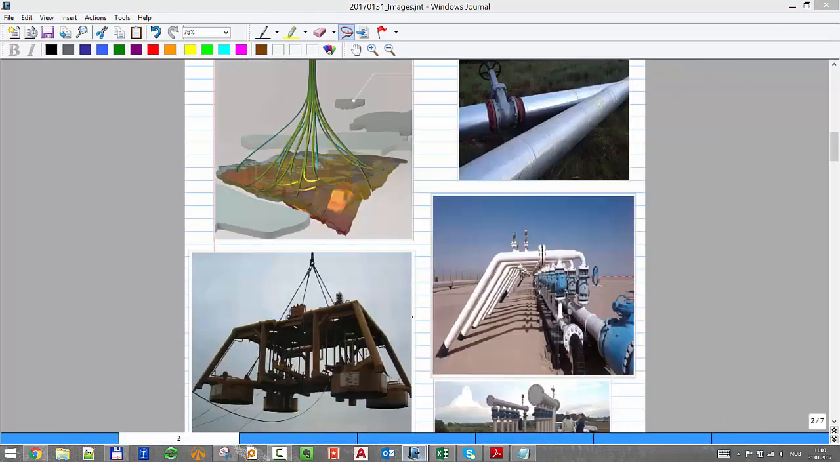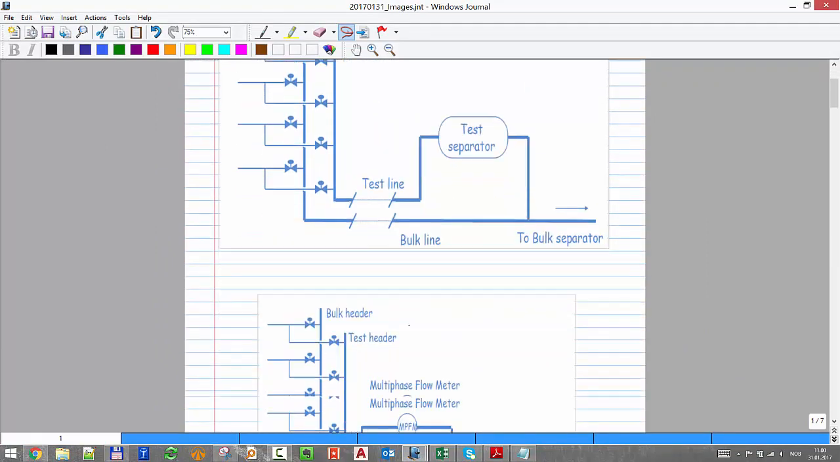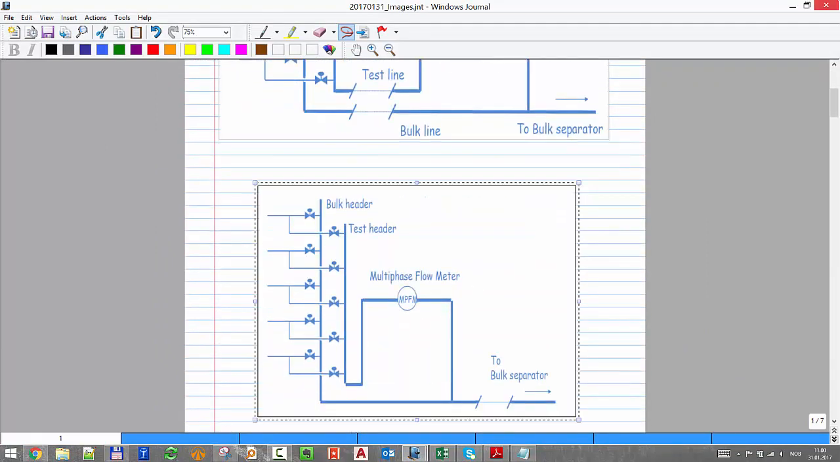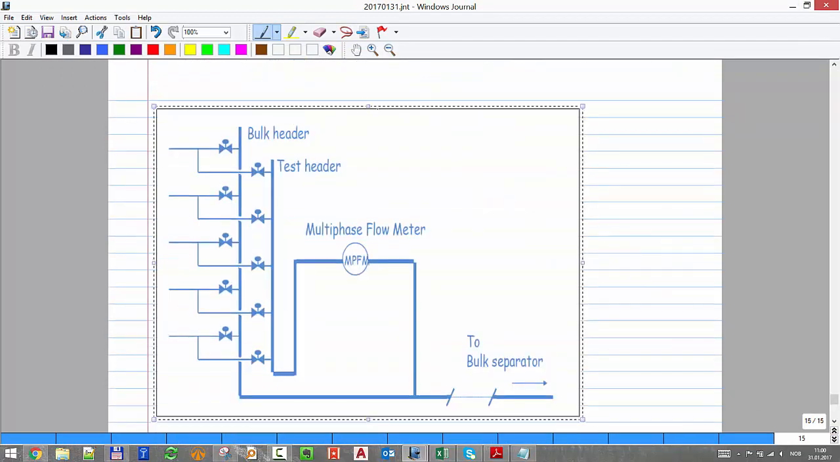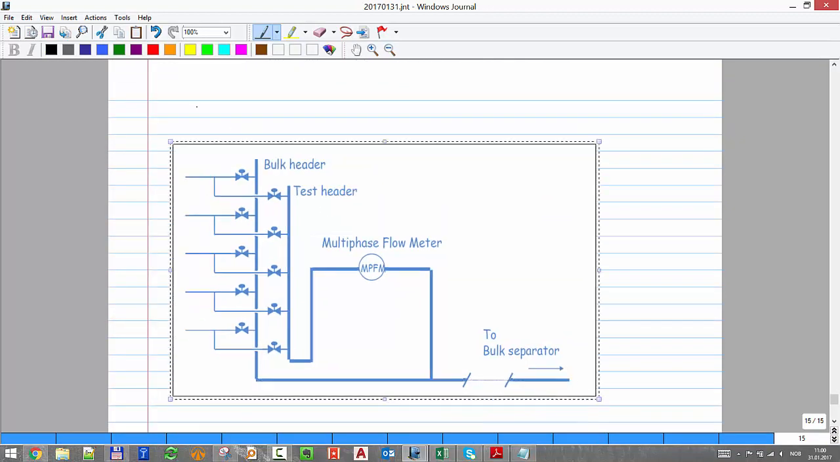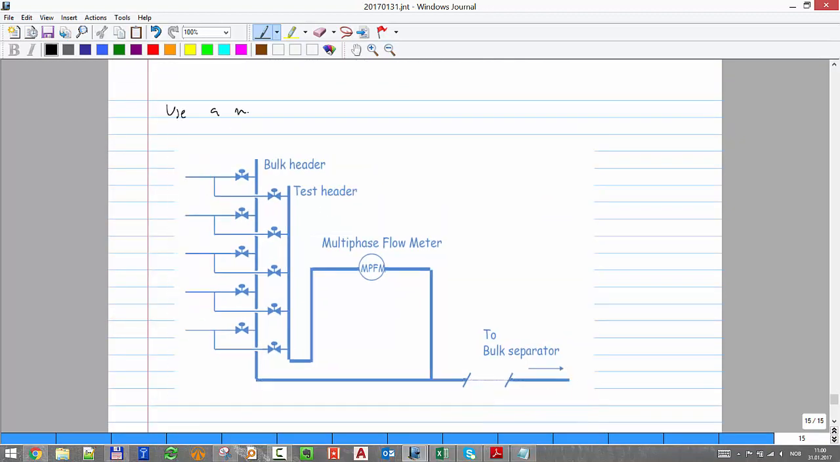I again put a manifold. Use a manifold to route the well production through the multi-phase meter. That's how we abbreviate it, multi-phase meter.